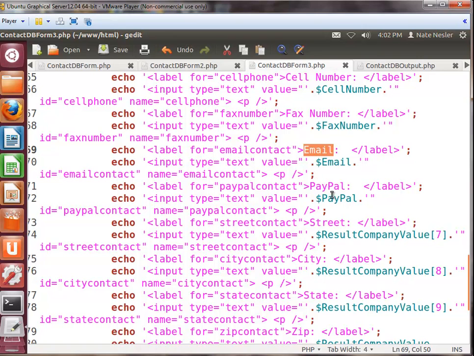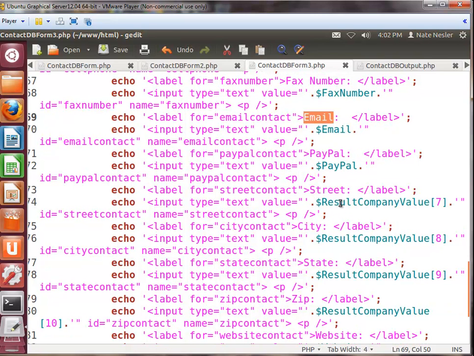Same thing goes for PayPal. Exact same thing. So PayPal contact again, PayPal contact again, PayPal contact, PayPal here, PayPal here. Same thing goes here. Street contact, street contact, street contact, and then we're just going to say result company value 7, and so on. As far as that goes.